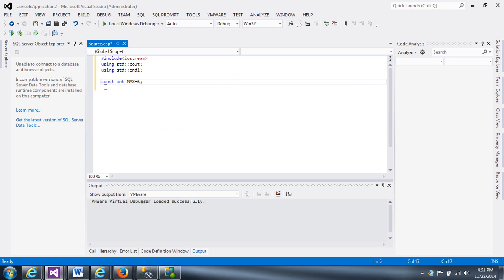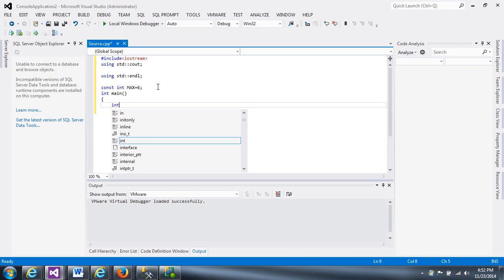All right, so the reason I'm using a constant max equals 6 as type int is because in an array, if I would like to increase or decrease the number of cells, it's one area that I can go in and change. That makes the coding process easier and manageable. The next step is I'm going to create my main function and open bracket.